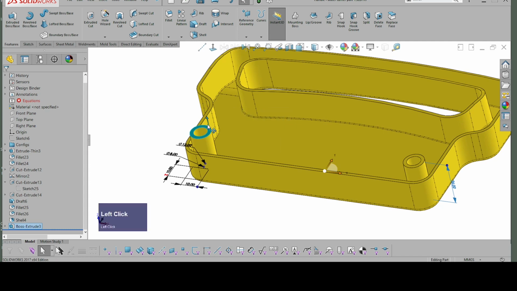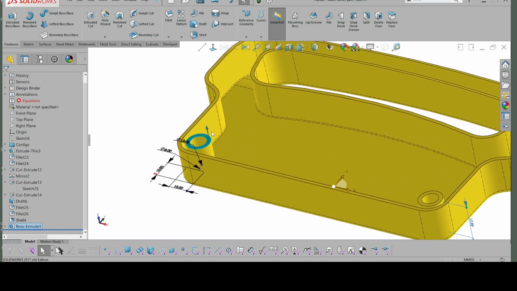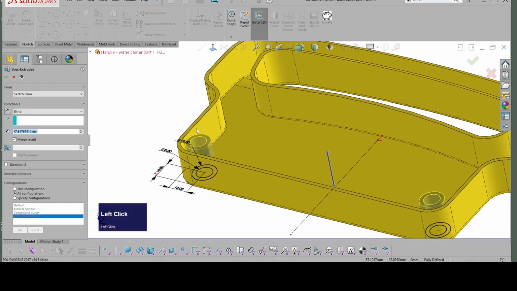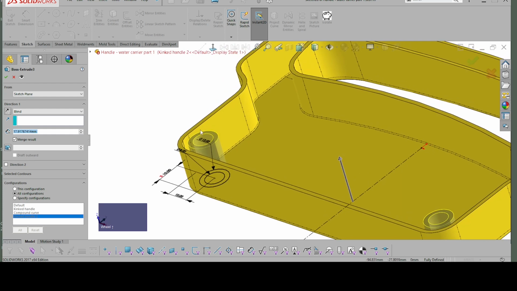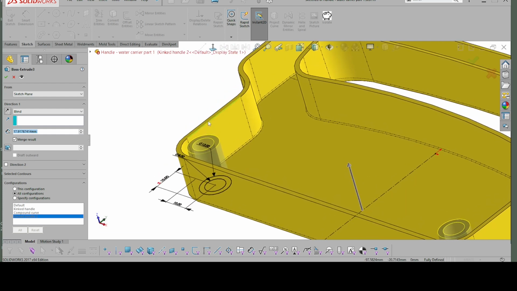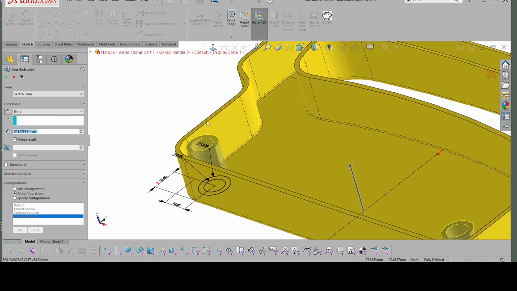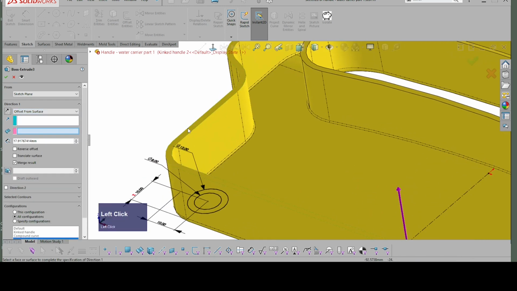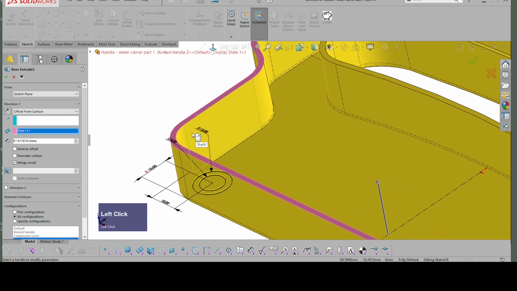So this is a bit tall at the moment. I'm going to drag it down somewhere around here. I can actually specify that if I want to. In fact, let's just edit this feature, and let's say you want the top of this boss to reside about 2 to 3 millimeters below this parting face. Okay, so instead of selecting the blind command, I can select offset from surface, and then all I need to do is select the surface that I want to offset it from, which is that one there.